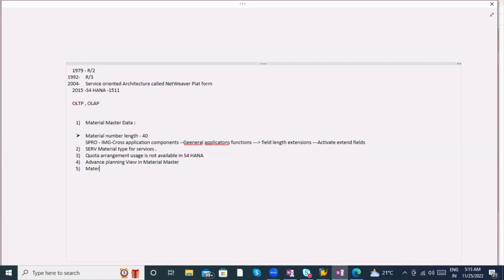So majorly these are the changes. Material price analysis can be seen from the material master record, and the material ledger account is mandatory. Material ledger is mandatory. These are the material master record changes majorly. Going forward, we'll discuss the vendor master record and other changes and how they work.